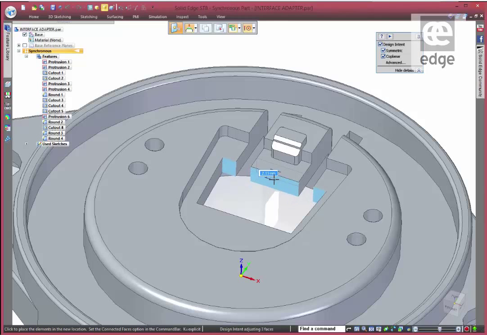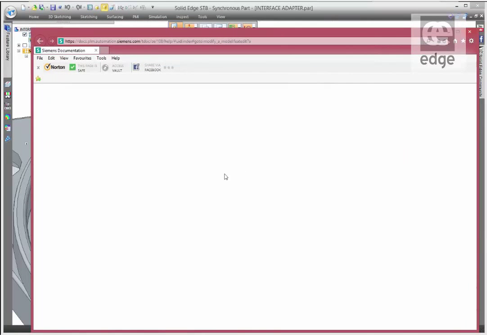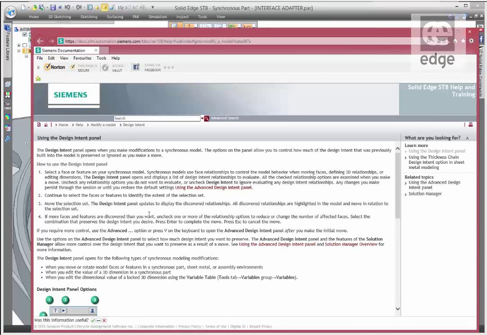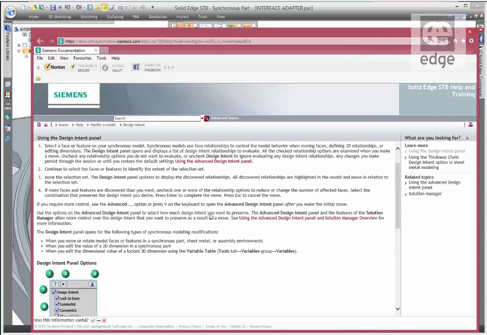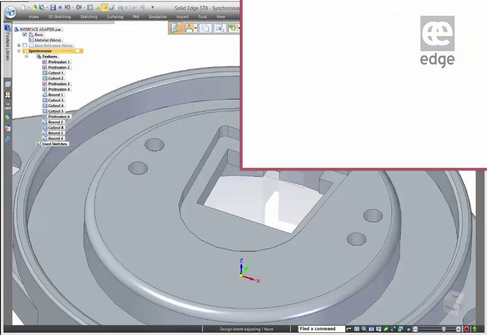I don't want the coplanar, so I'm just going to turn that off. So I just select it there and I'm just moving that face. But let's have a look at what else is available here. Click on the question mark, it brings up our in-context help. In this case I'm just going out to the internet to get it. You can set up for local. And we can also set up to view a video.